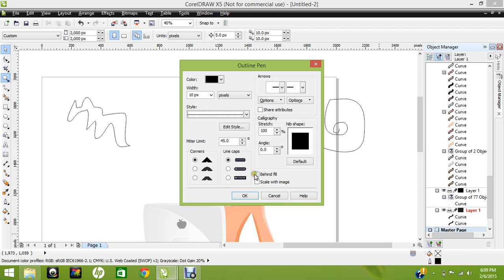And I always click behind fill and scale with image. That's just what I have. I run into problems as far as lines taking on different widths when I don't want them to, if I'm enlarging or making an image smaller once it's complete. That's just one of the things that will show up later, but just right from the very get-go, get used to clicking off those boxes so you won't run into any of those problems. Click OK.